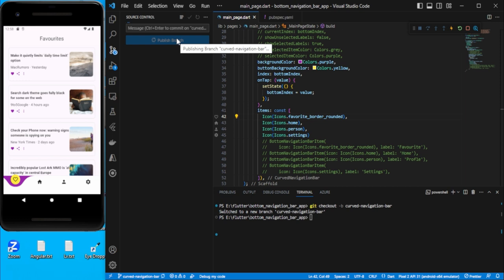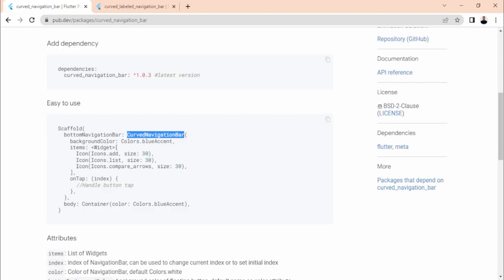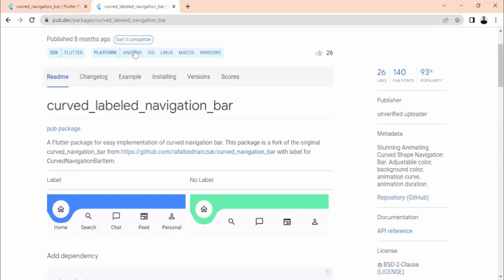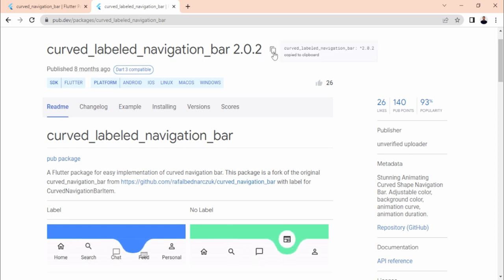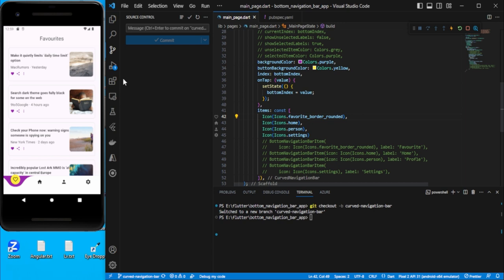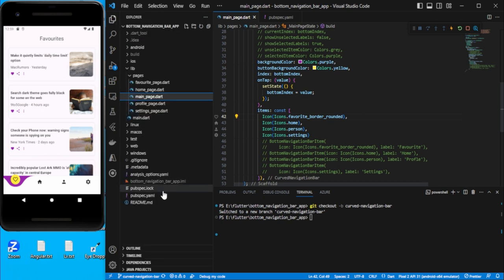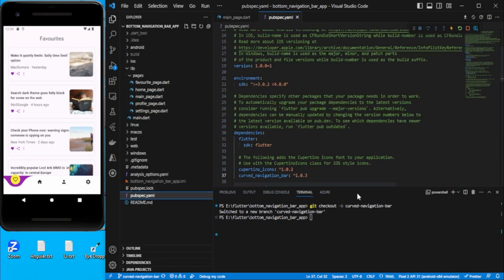So in order to display the titles here along with these icons, we need to use another dependency, that is this one, curved label navigation bar. So I just copy this, go to pubspec, and before adding this, let me create another branch and just use it over here. Okay. Now we can make changes over here.